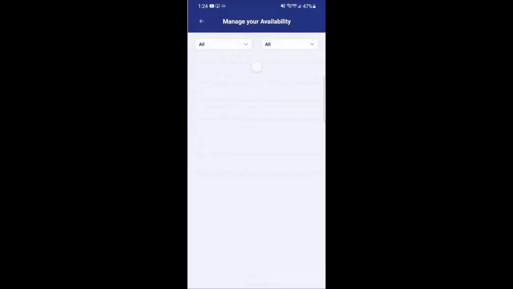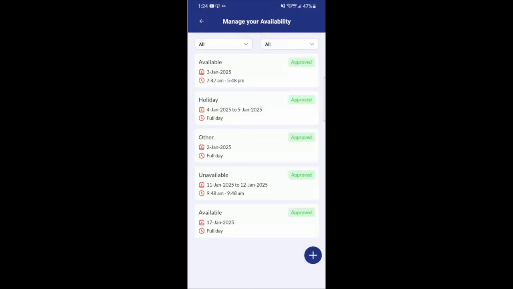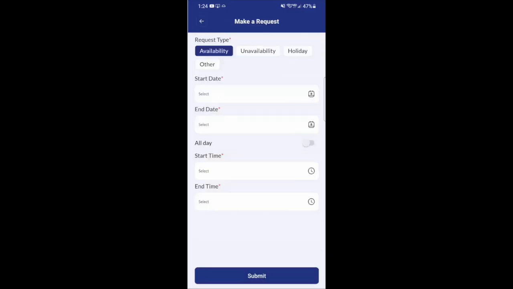If I click in here, you'll notice that I now have an opportunity to indicate whether I'm available, unavailable, if I'm on holiday, or some other situation. To start doing that, there's a plus button at the bottom here. I'm going to go ahead and hit the plus button. I'm going to be taken to the Make a Request screen.